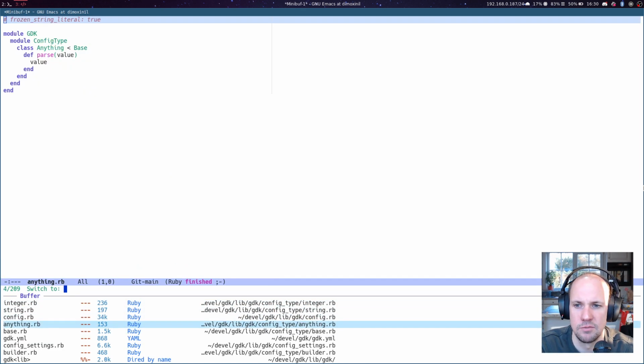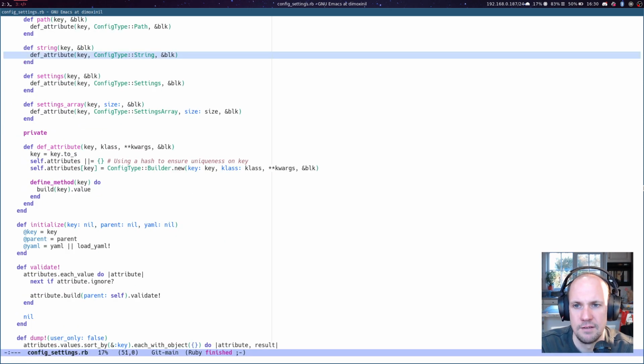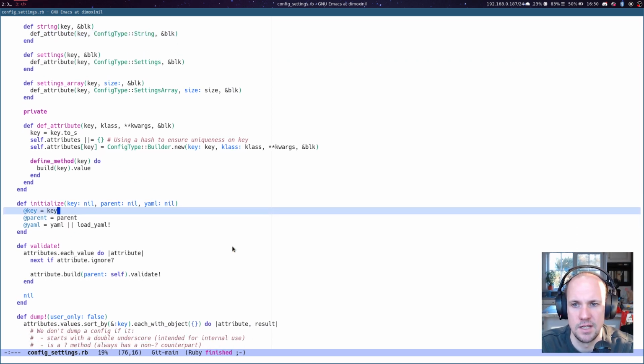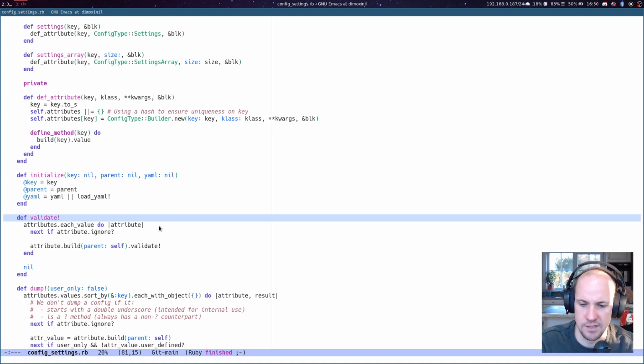Let me go back to my config settings because that's the base class. So we have these DSL methods, then we have how it parses things, and then we have a validate method, and it iterates the whole tree of attributes to validate all values. So that when the user specifies a value in the YAML, it's actually valid YAML, and the user is informed about errors as soon as we can.